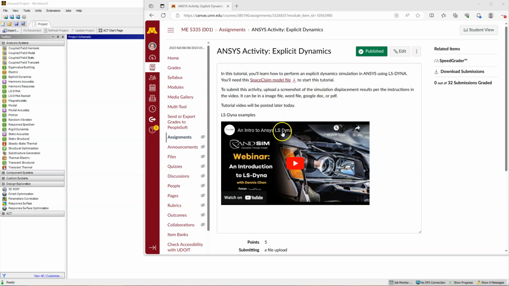We're going to be using LS-Dyna, and specifically, ANSYS purchased LS-Dyna a few years ago. LS-Dyna is probably the leading explicit dynamics solver used a lot in the auto industry and other industries for doing crash type simulations. So today we're just going to do a simple simulation.